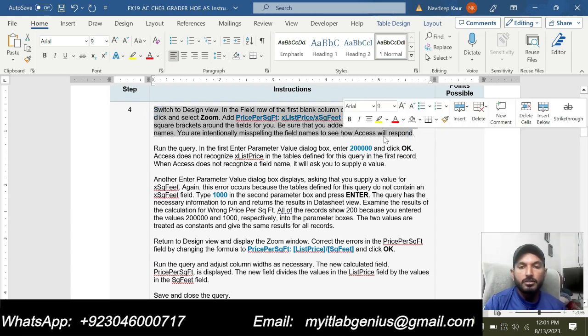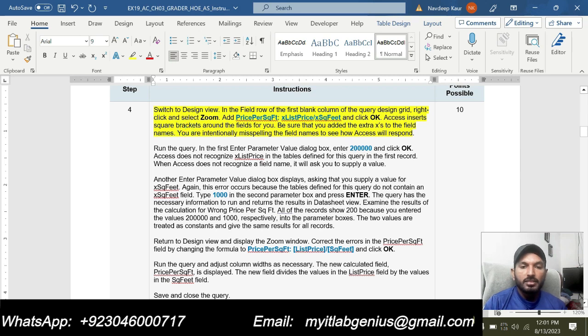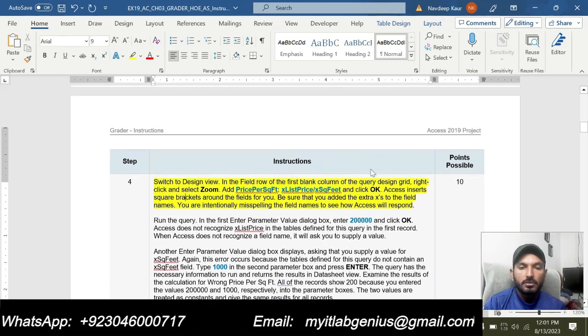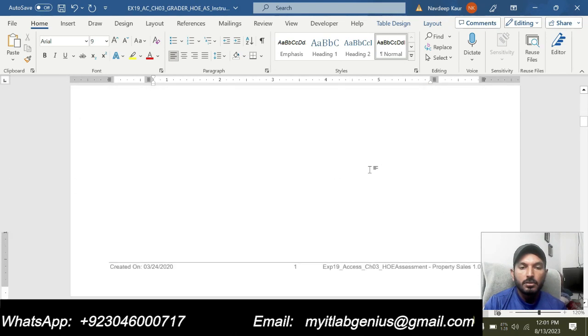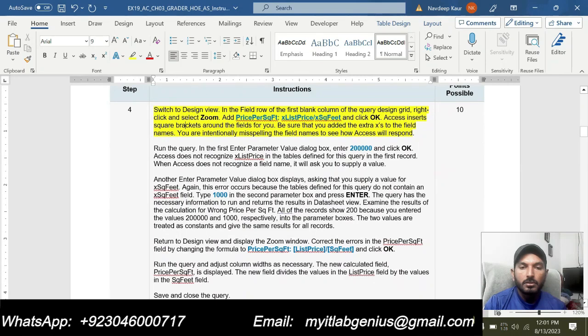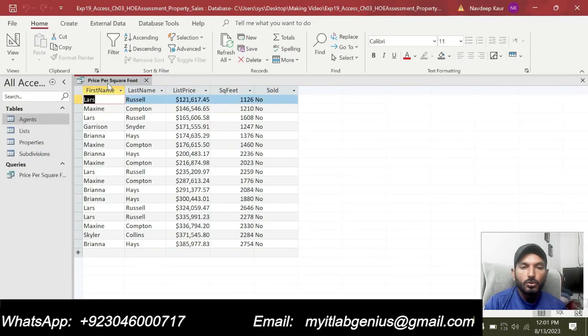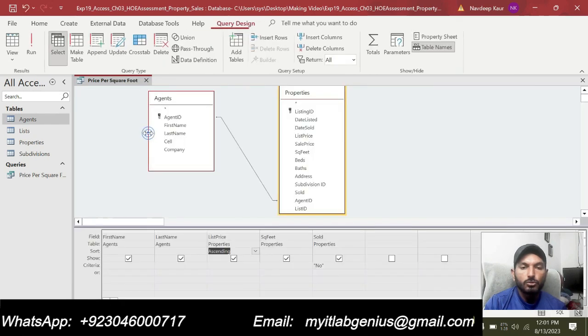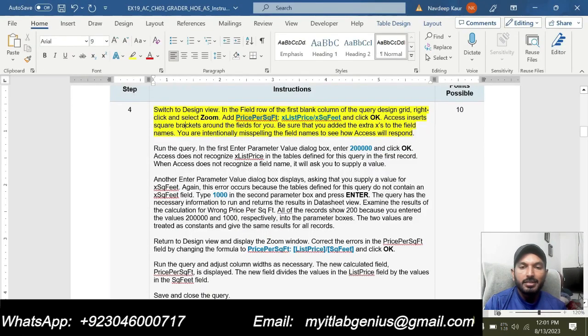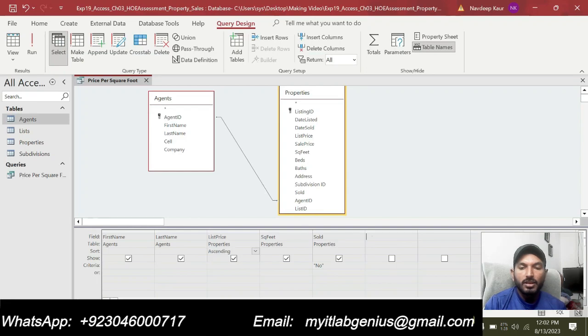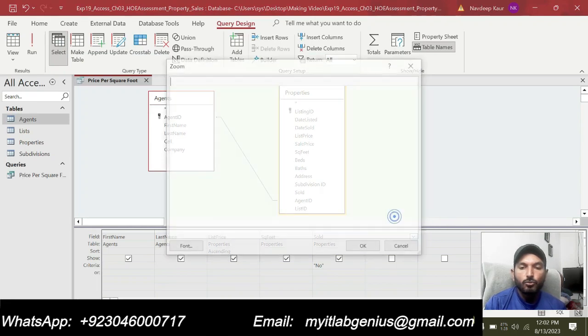So step number 4 is to switch to the design view. In the field row of the first blank column of the query design grid, right click and select zoom. So this one, and we are supposed to select zoom from here.